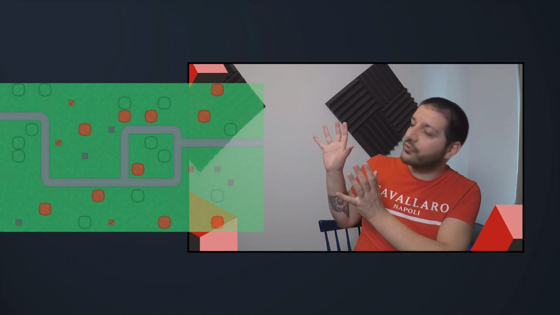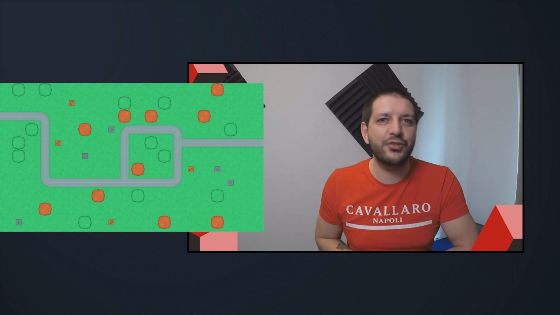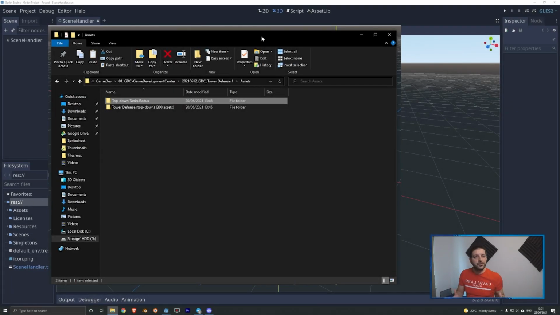In this episode of the Godot tutorial series to make your own tower defense game, we're going to be creating this map. Let's dive straight in. The first thing we'll have to do is take some of the assets which we downloaded in the last tutorial, part 0, and put them in our project folder.